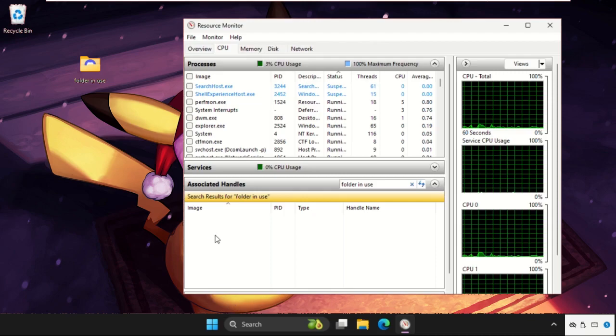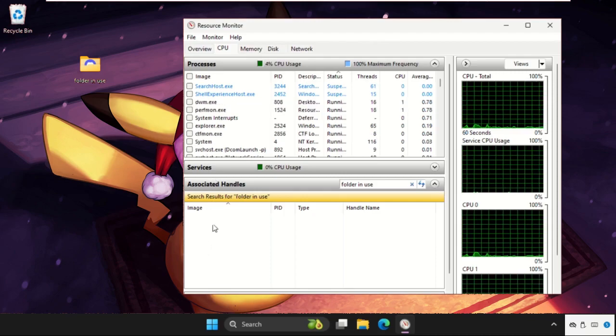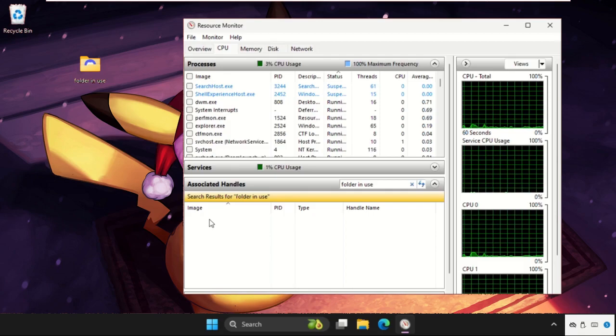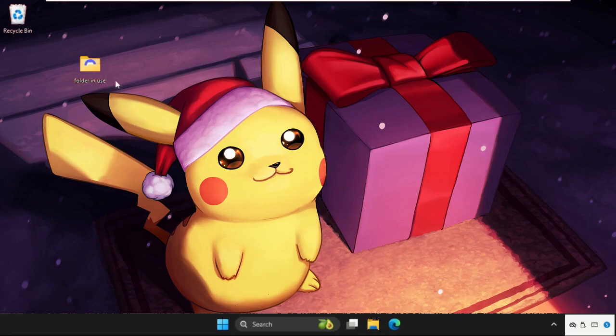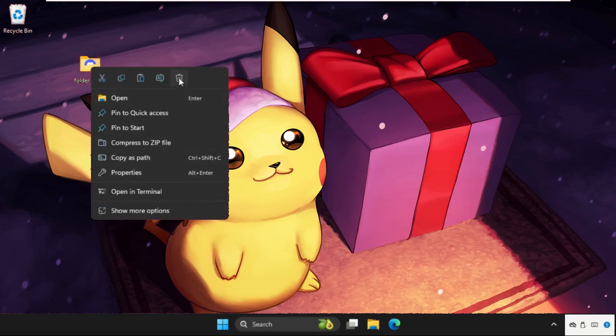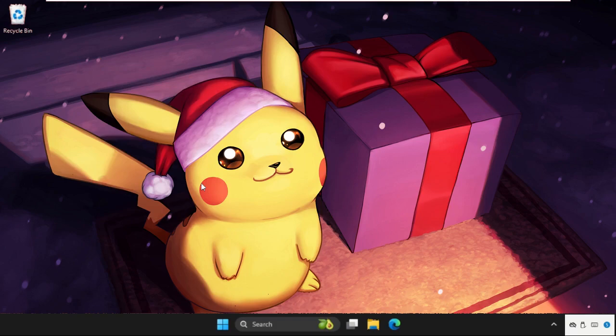So what you have to do, for example, you will get something here. Simply right click on it and select End Process, and then close this window and simply right click on it and select delete it. So that's it guys, your problem will be solved.